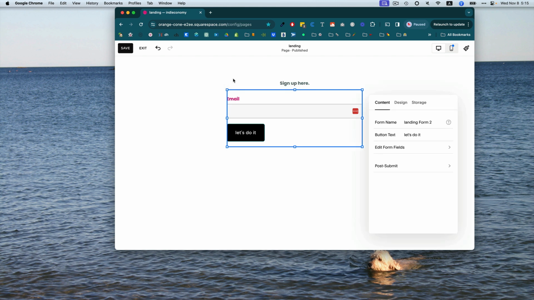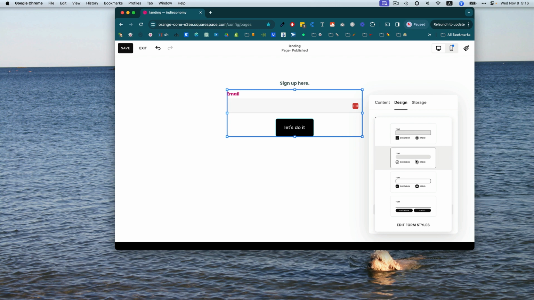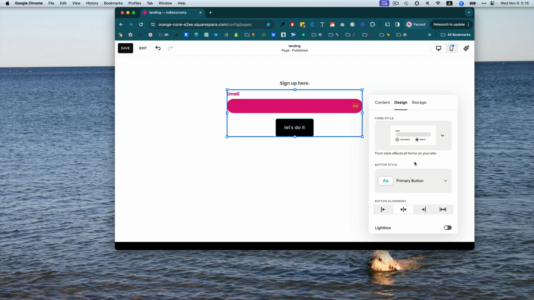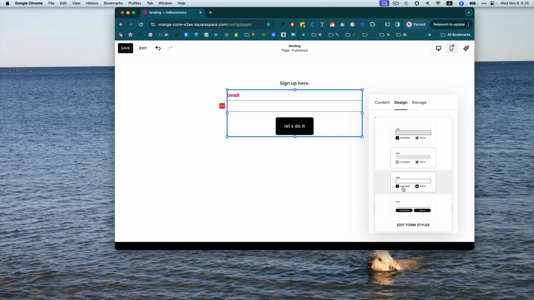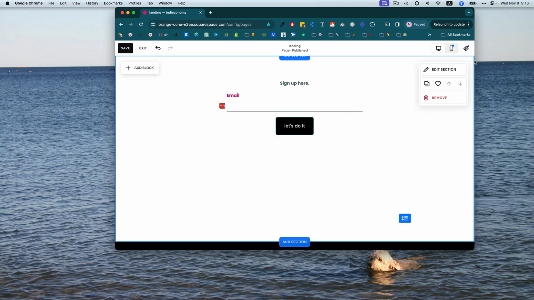If you want, you can play around with this stuff and try it. It will style things differently based on the defaults of your website styles, but whatever. Okay, we'll choose this one. And this is basically it for our form design.